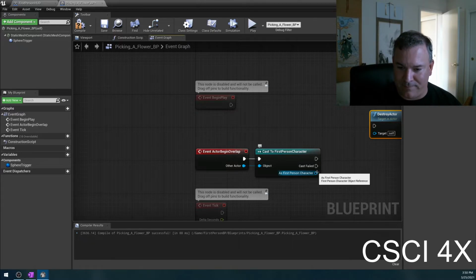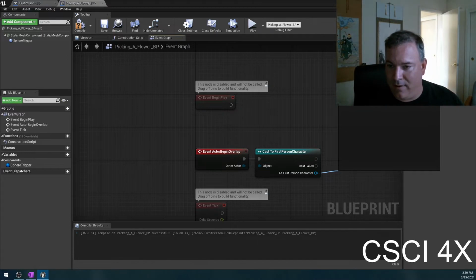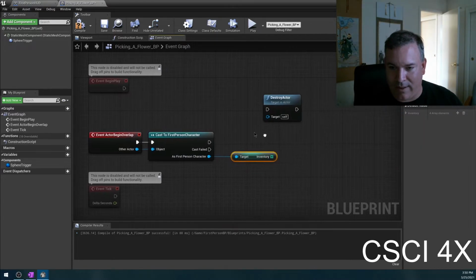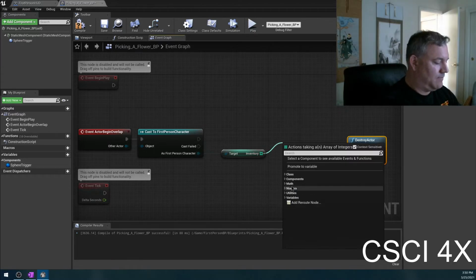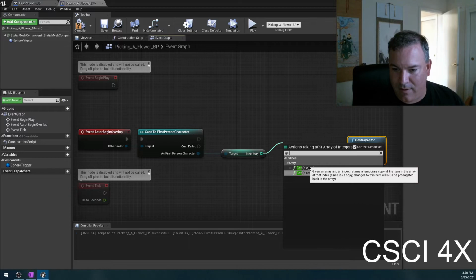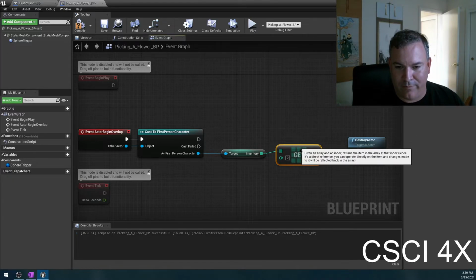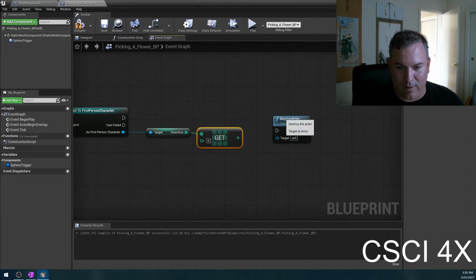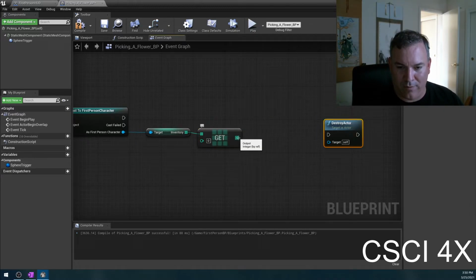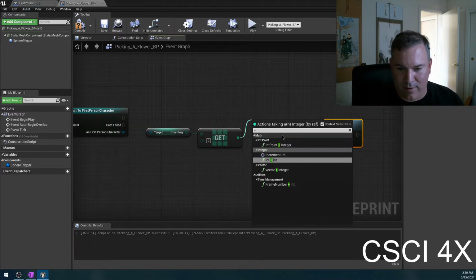If this was successful, we can get inventory. All right. Get inventory, and it's over here, and we can get a copy. We can get a reference to 0. So that is our purple flower index, right? And then we are going to add 1 to it. So it's an integer, so we're going to increment it.